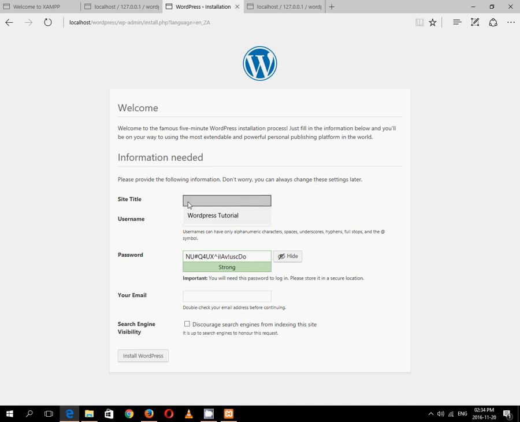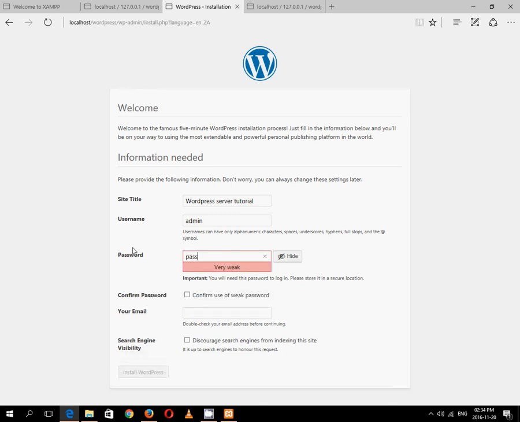Then site title. Okay, let's call it something different. Let's call it WordPress server tutorial. Okay, and username. You can use your own name. I'm just going to use the word admin. And for password, keep it simple because it's your own computer. There are security risks. You can change it later if you like. Password admin. If it's a shared computer, I would use a difficult password. Confirm password. Type in your email address.